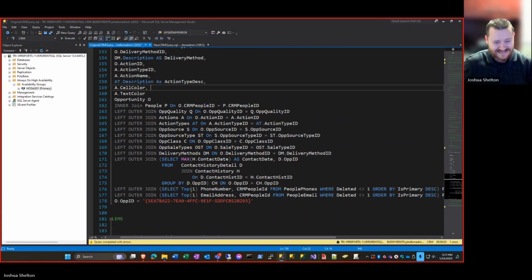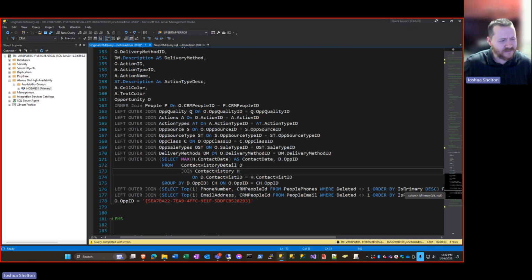Yikes! Top one, one of the don't-do-that items. Select top n phone number from this table where deleted doesn't equal one, and order by is primary. Now that's curious. This is a bit flag. Why would you want to order by a bit flag? It's a little incomprehensible to me. The value is either going to be 1 or 0.